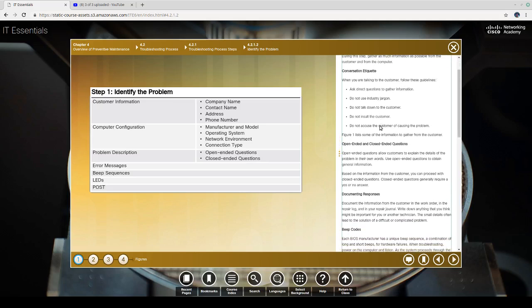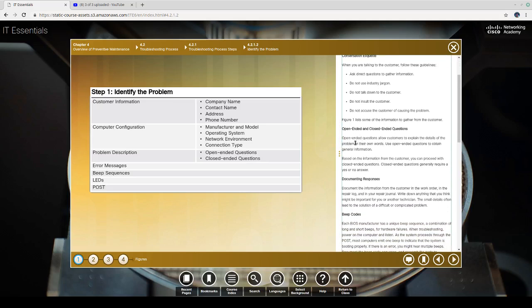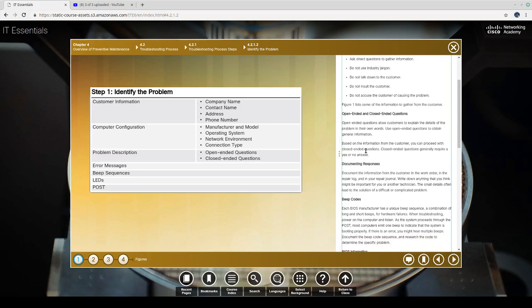So, let's see what they mean by open-ended or close-ended questions. Open-ended questions allow customers to explain the details of the problem in their own words. Use open-ended questions to obtain general information. Based on the information from the customer, you can proceed with close-ended questions. Close-ended questions generally require a yes or no answer. So open-ended would be like, what's wrong? What can I help you with?